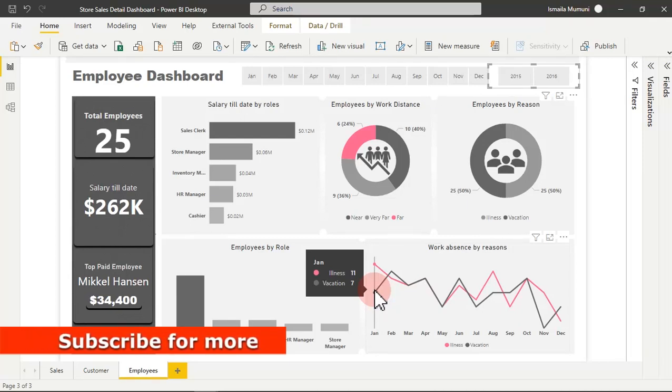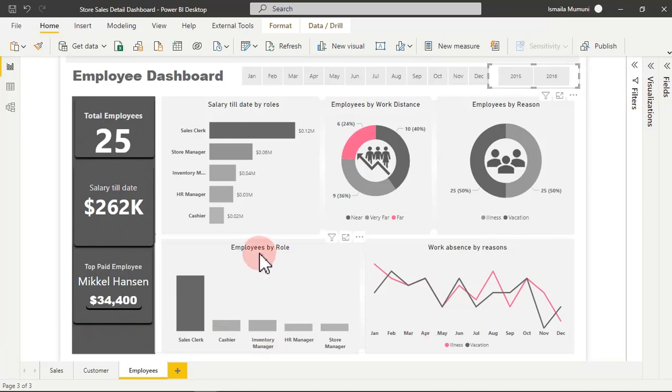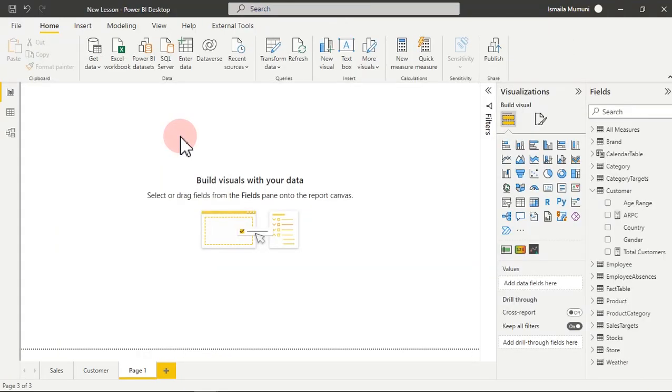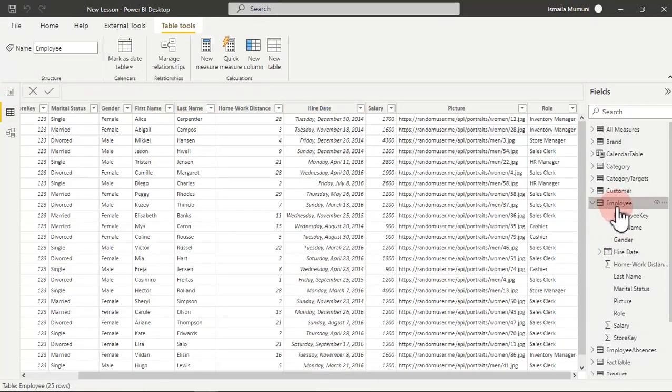Not just that, plus other visuals we have right here, and as well the template, a little bit different than what we had been creating. Let's get on it. In order for you to understand what you're about to do, just click on this data view, and click on the employee table right here. So under the employee table, we have this particular data.